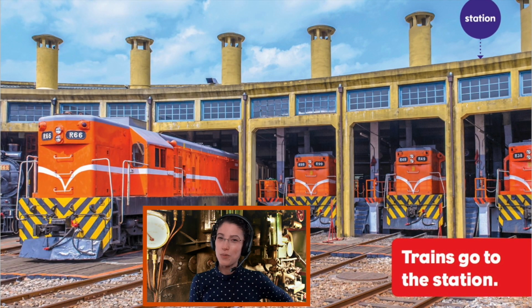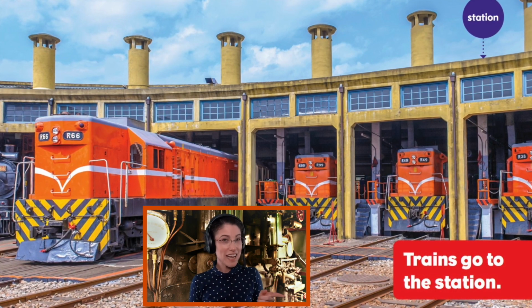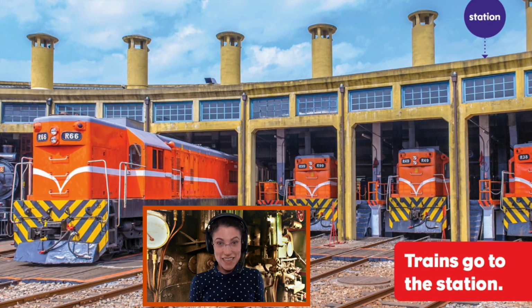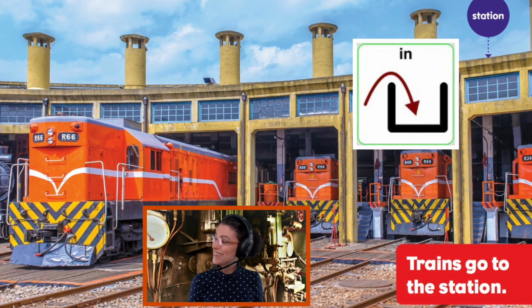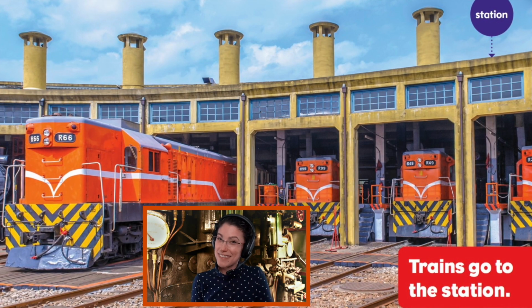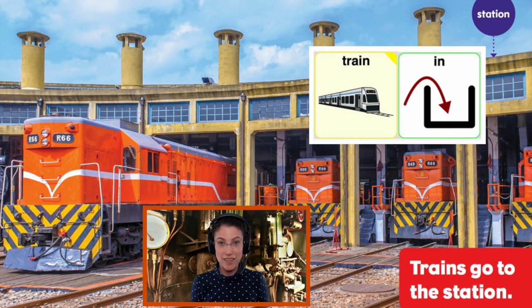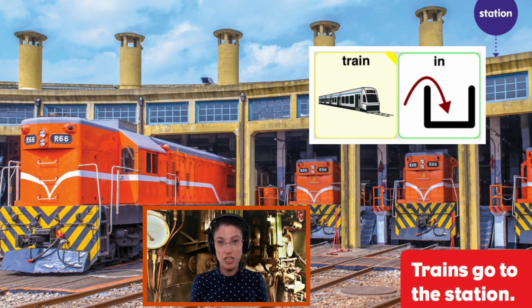The trains go to the station. Do you see all these trains? They're in the station. You say it. They're in the station. Trains are in the station.